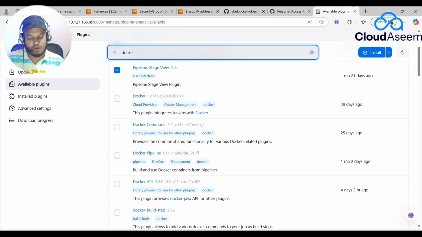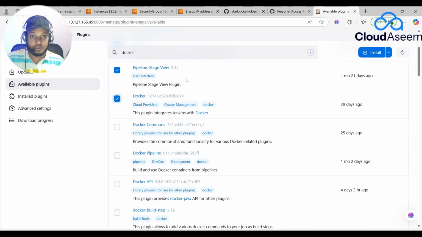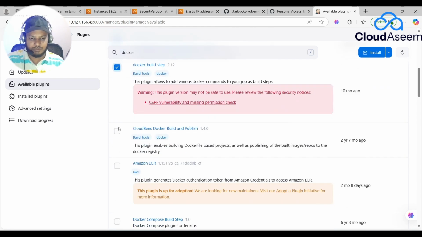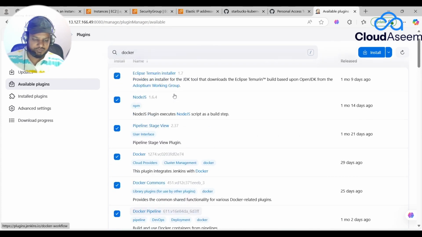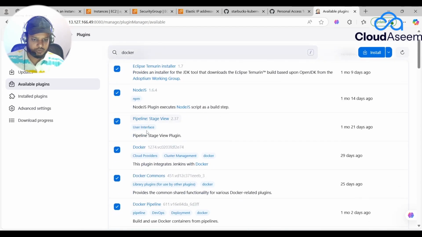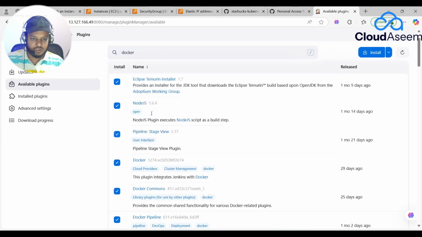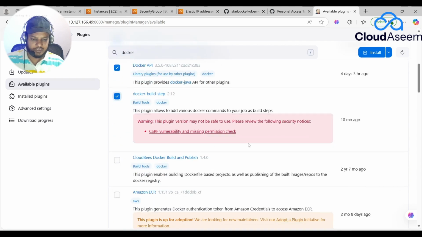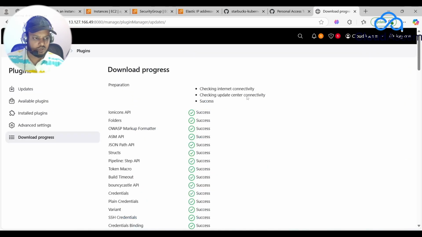Then I'm going to use Docker as well, because you know very well that I'm going to create this application as a Docker container and deploy it as a Docker container. For that, I need Docker Pipeline, Docker API, and Docker Build Step. All of this has been added over here. That's fine. What we have added: Eclipse, that's fine, 1, 2, 3, 4 Stage View, Docker, npm. Docker Commons and everything is fine. So this is installed now.